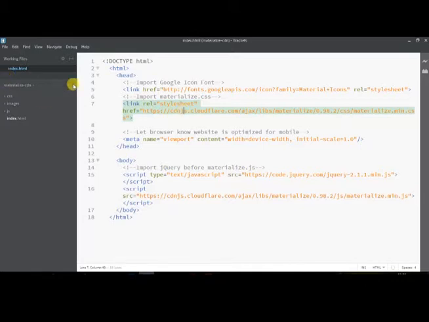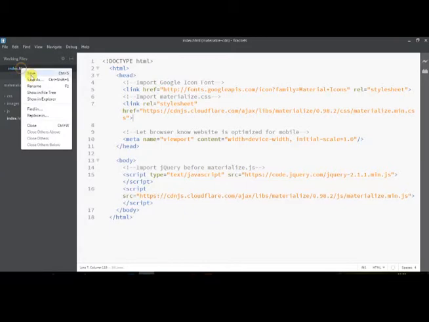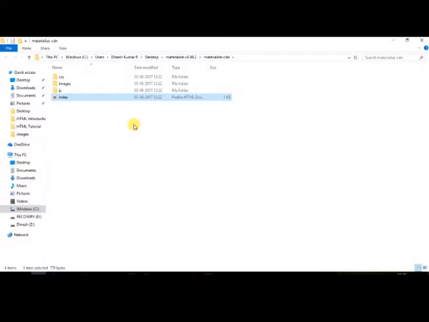Now go to File and save the index.html file which we created. Then go to the Materialize CDN folder where we have the index file and double click to open the index.html file. It will open in a web browser such as Firefox or Chrome, whichever is the default browser. The page will be empty since we did not add any elements to it.